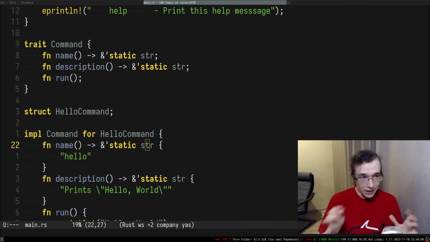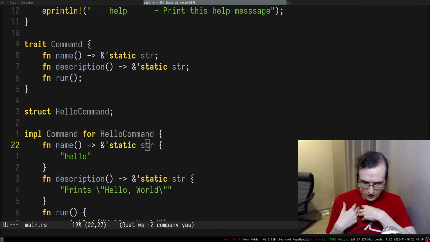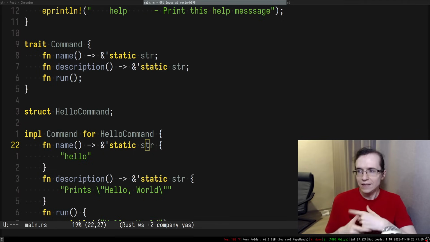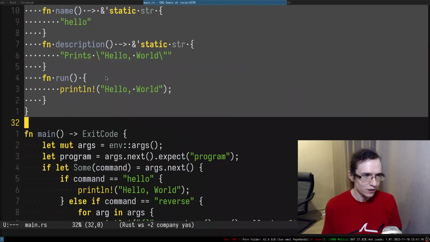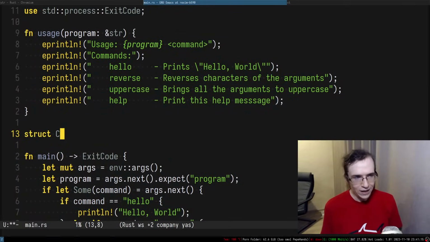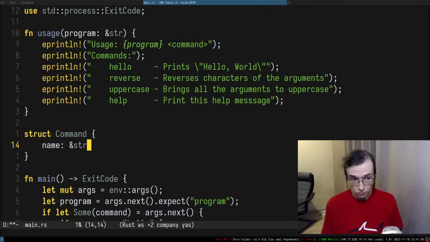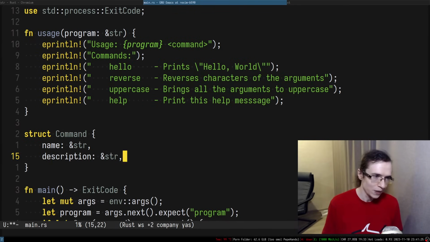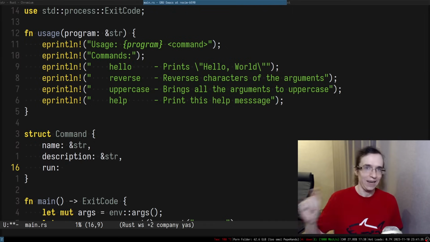Okay. The way I personally like to solve this kind of thing, I'm a very old-fashioned person. I like to solve this the way we do it in C. How would you do this kind of stuff in C? You would have just a single structure called struct Command. That structure would contain name, which is just a string, description, which is also just a string, and run, which is a pointer to a function that performs the action.